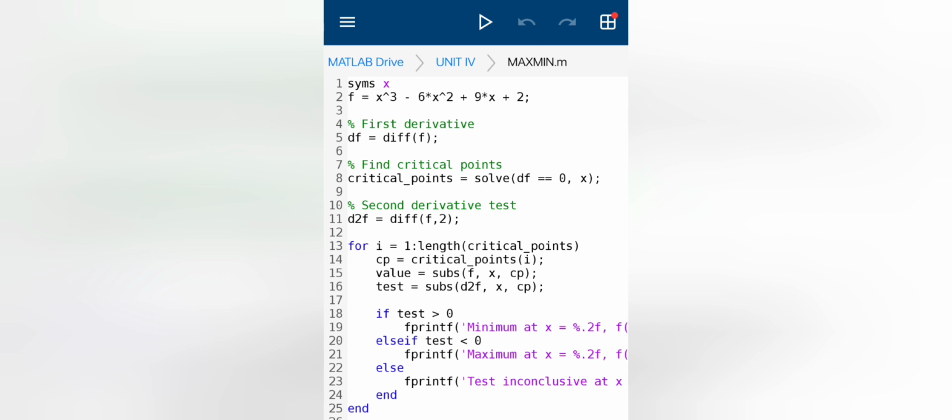And in the fifth line, we are calculating the first order derivative by using diff command. And in the eighth line, we are solving that first order derivative to find the critical point by using the MATLAB command solve expression comma variable. That is, we are going to solve the first order derivative with respect to x. And in the 11th line, we are calculating the second order derivative.